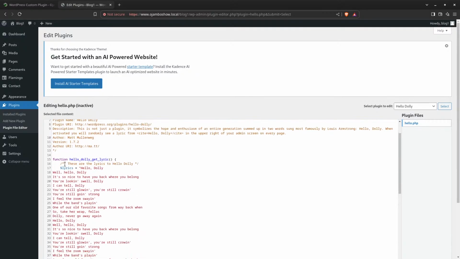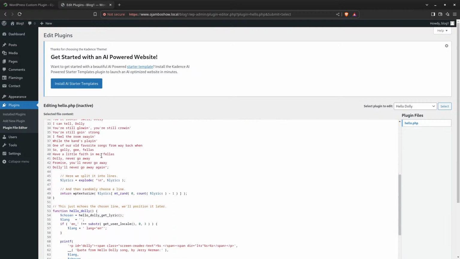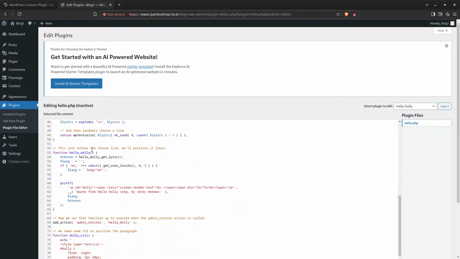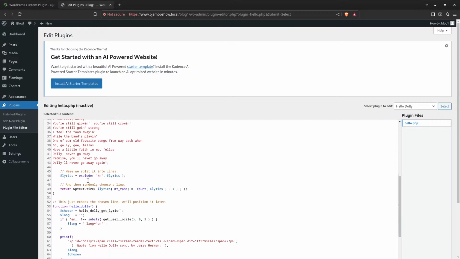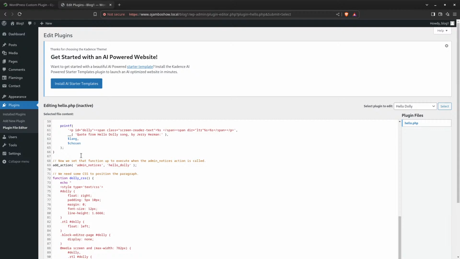And this particular plugin, this is just a regular PHP function, so I'm not going to worry too much about that. And this is Hello Dolly. What this plugin does, it calls this function, the previous one, and then depending on the language, it will then print out, it says see, screen reader, blah blah blah, quote from Hello Dolly song by Jerry Herman. So I guess it picks one of these quotes in here, and the language, and it shows in here.